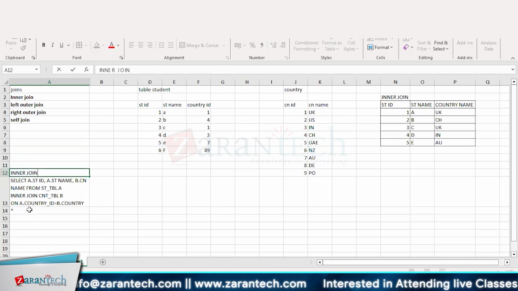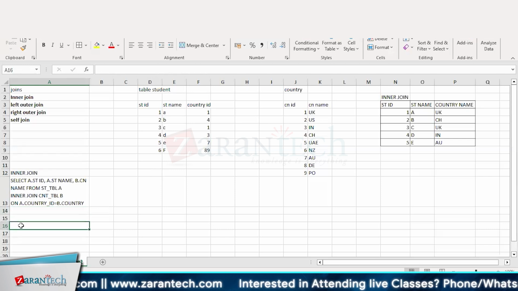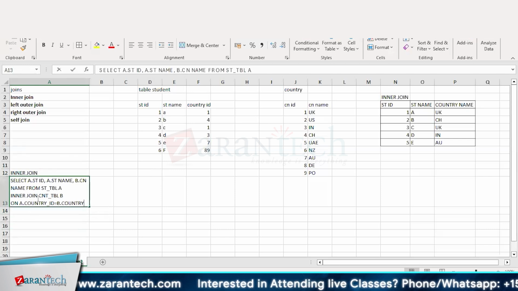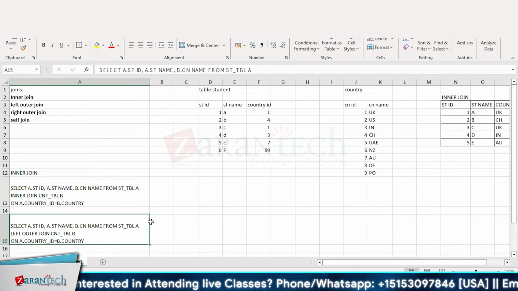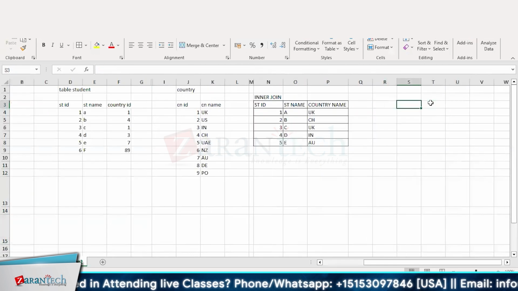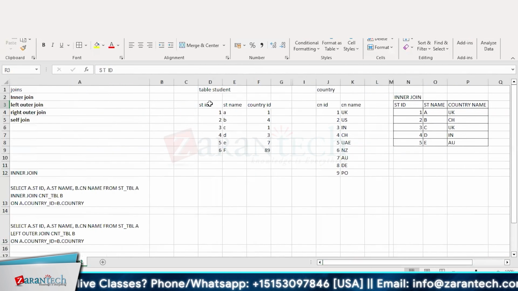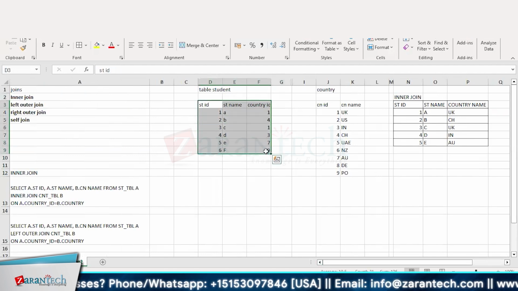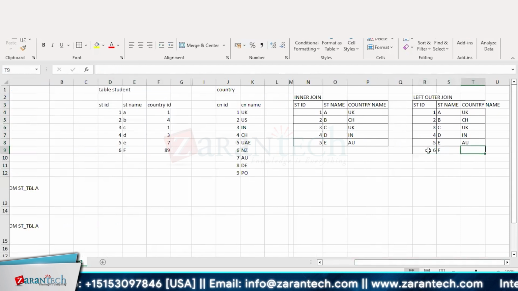Then let me write this inner join query. Now let me write the left outer join. How does a typical left outer join work? See, I will write everything the same, but instead of inner join, I will write left outer join. Okay, now it's a left outer join. Now what will happen? Let me copy paste it. Whenever I'm using a left outer join, whatever data is from the left table, it has to come. So what is the last record? 6, F will also come. But does 89 have a value over here in the right table? No. So it will be blank.